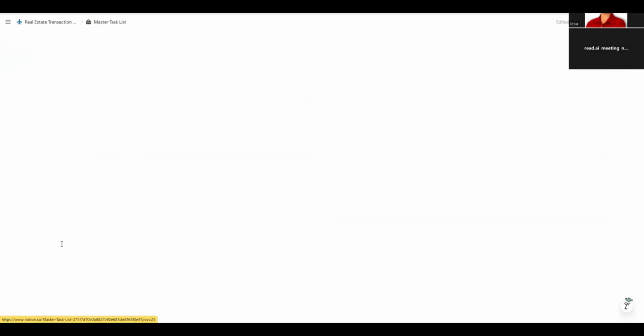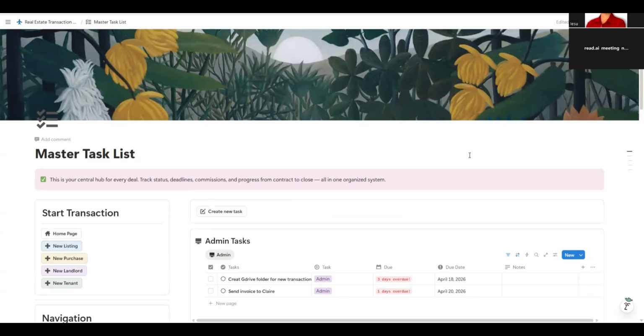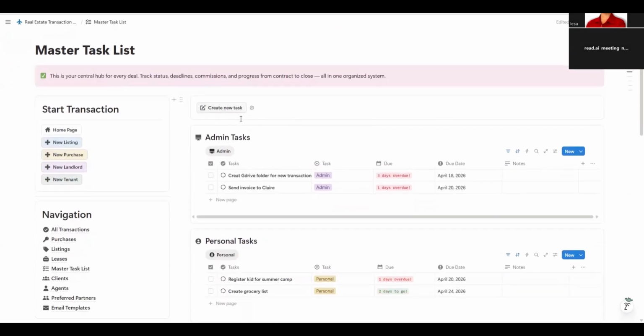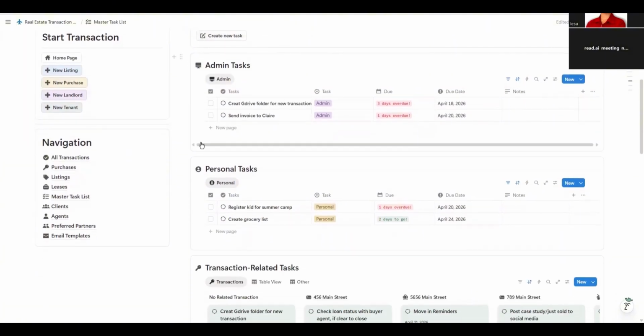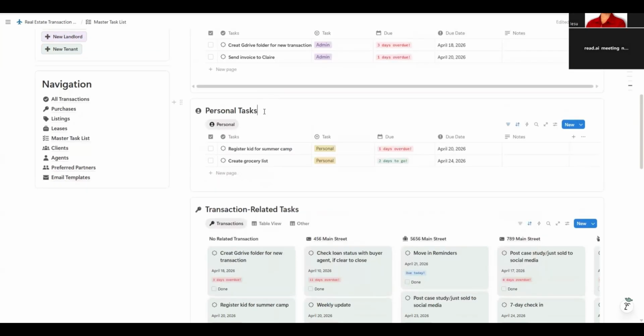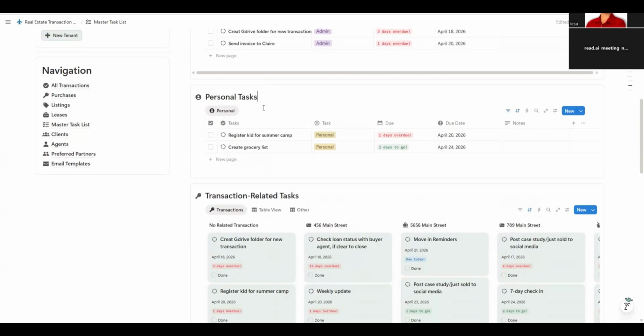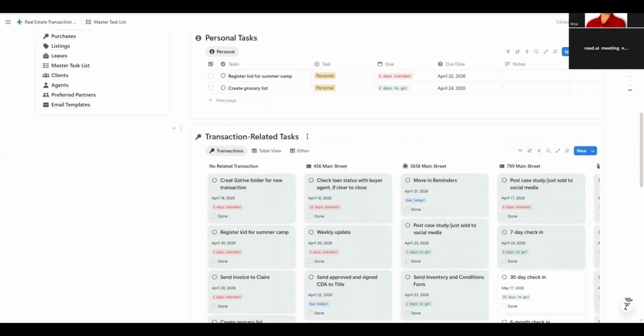And now for the master task list, here are all our tasks live. So first we have the create task button. It's the same button from the homepage. And we have three groups. First are for the admin tasks, those tasks that are related to your business. For personal tasks, those that are not related to your business or any transaction. And transaction related tasks. These are tasks that are related to the transactions that you have.